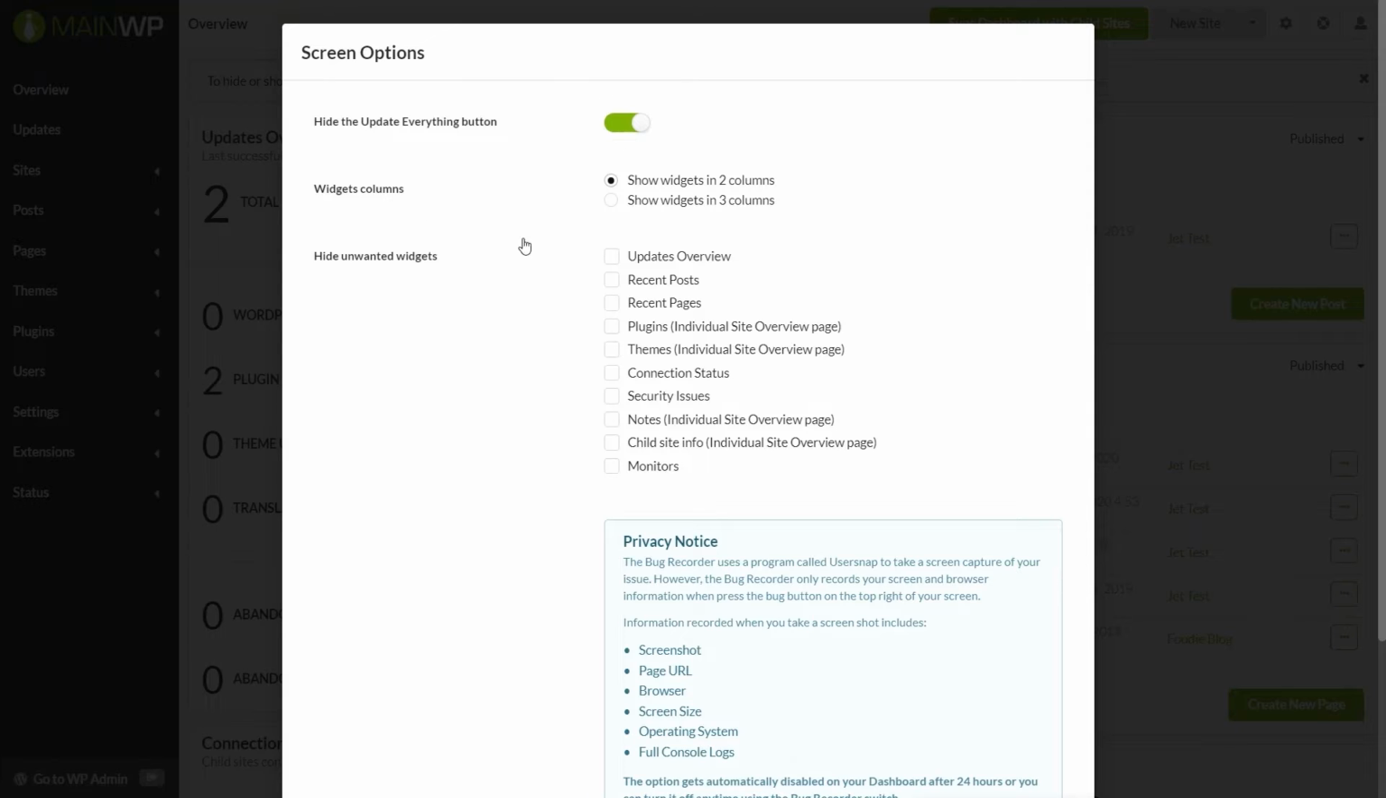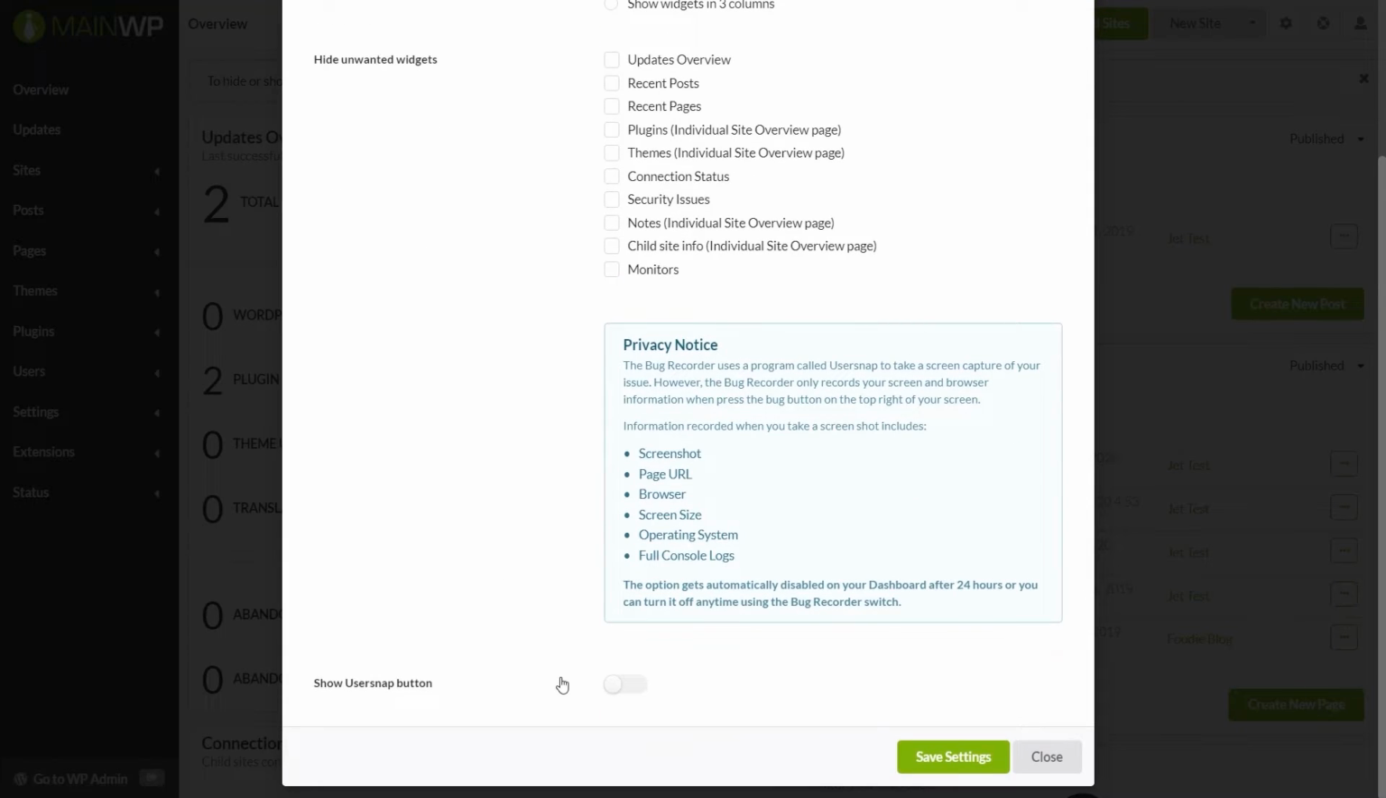Then we can go through and say, how do we want to lay the widgets out? So if you are using a much larger screen, you could set things to display in 3 columns or leave it as 2 if you're on a smaller screen. You can also hide any unwanted widgets. So if you're not monitoring your sites, for example, you could disable the monitors option, recent pages, recent posts, and so on. So you can tweak this to get exactly what you want. And it's also got the user snap button at the bottom, which we can enable or disable. So you can see the user snap button will show in the MainWP header.